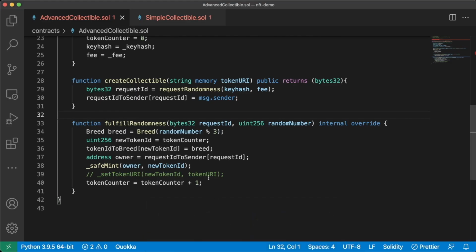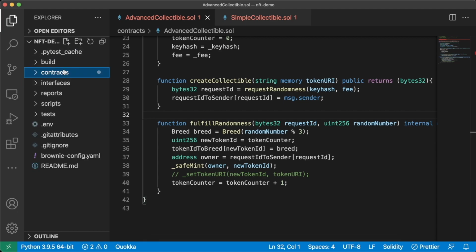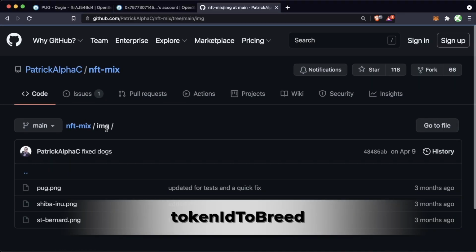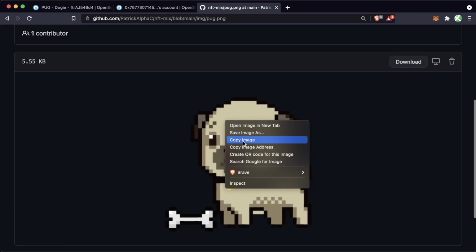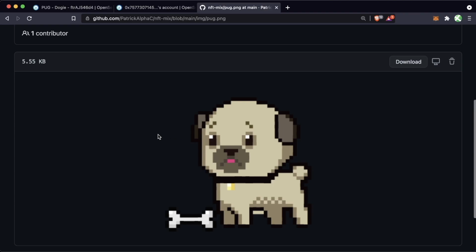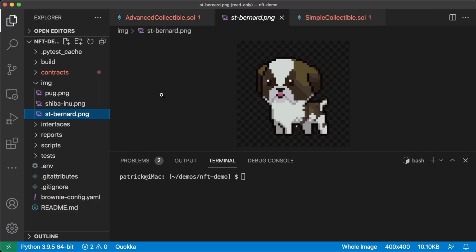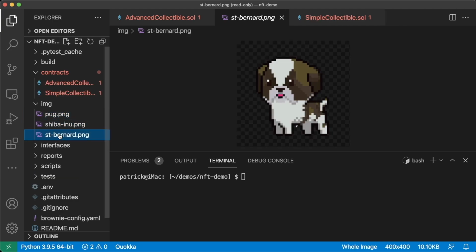And for now, let's even just go ahead and add those three images to our project here. Create a new folder. We'll call it image. And you can put whatever images you want in here. I'm actually just going to download the three images right from the NFT mix. Boom. And now I have my pug, my Shiba Inu, and my Saint Bernard in here. So anyways, it's going to be a pug, a Shiba Inu, or a Saint Bernard here.